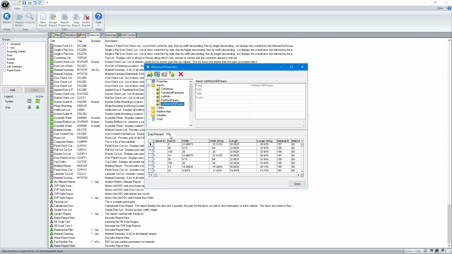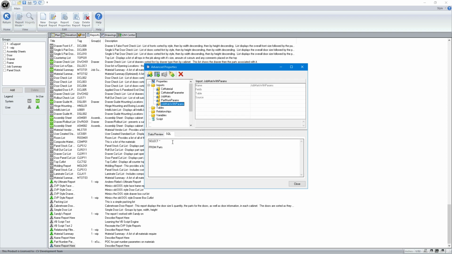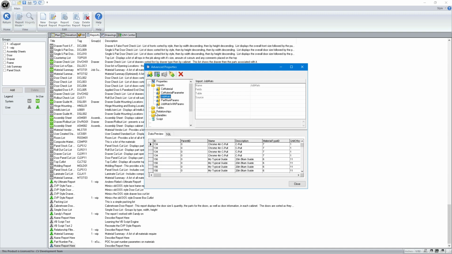And again, we're back to this whole select star from parts. So let's change this. Let's start off with job mats. The reason we want to start off with job mats is because we've already done a lot of filtering right here to get it to the point that we're at.